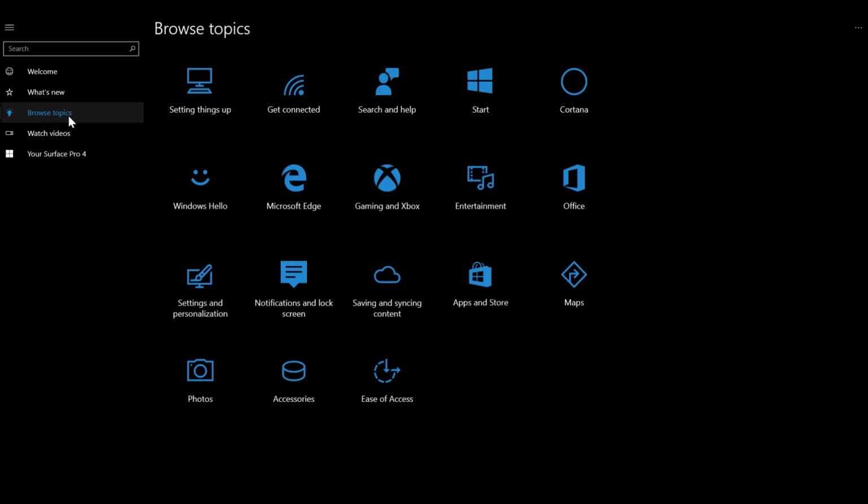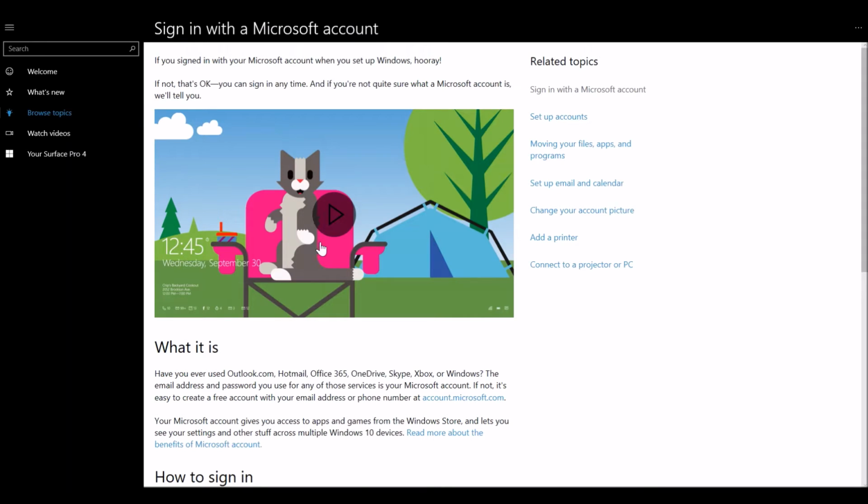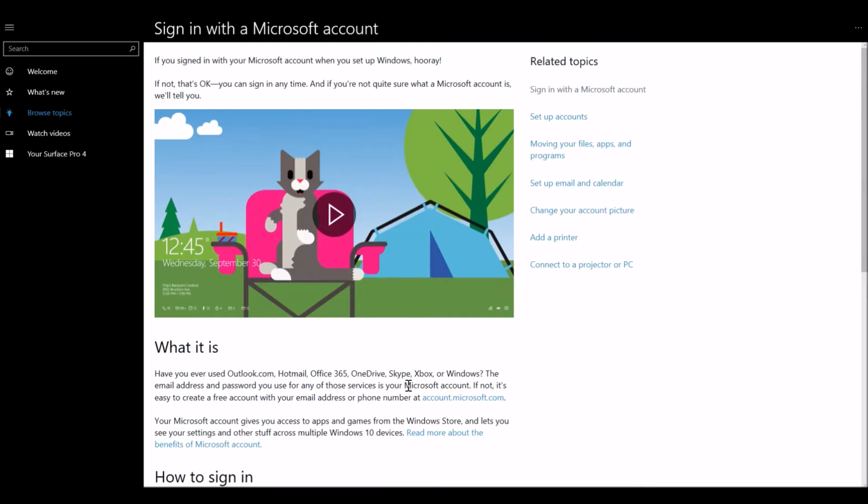Then we'll go on to the Browse Topics section. Now this is where things get interesting. If you want to learn about specific topics of Windows 10, like setting things up, getting connected, etc., I'll have videos that talk about each one of these sections more in depth. A lot of these sections are very detailed, and to be honest, I think that a lot of people benefit from looking at in-depth videos to be able to get certain things done. So this is a great place to start.